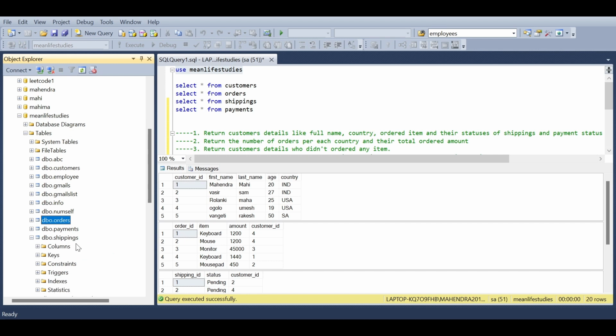Now you can see here the shipping details. Shipping details are shipping ID, status and customer ID. You can see here this shipping ID is a primary key and status is the shipping status, and customer ID is a foreign key, and you are going to connect with the remaining tables, customers and orders, by using this column, customer ID.